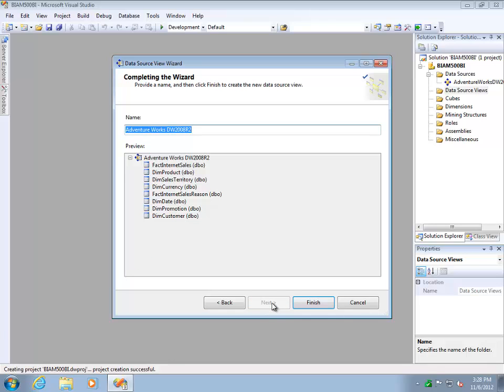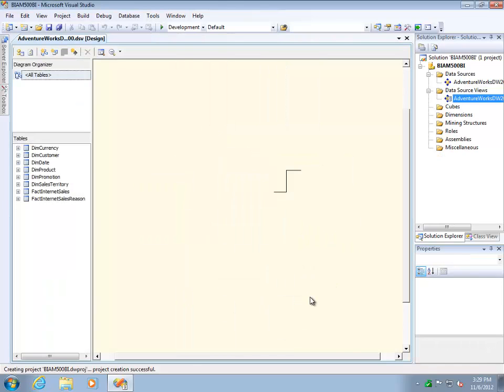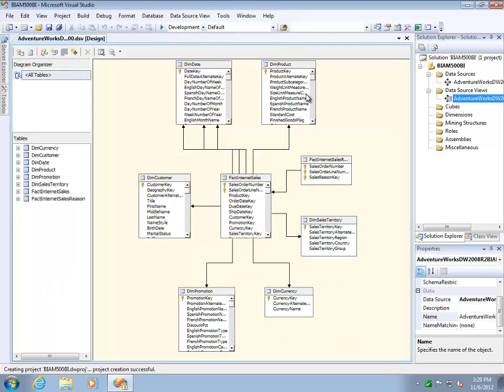Okay, if I do next, it brings up this particular screen. It wants me to enter a name. I'm going to again take out the blanks in this, and I'll just add BIAM 500 to the end of it here, and finish. And it brings up a very nice diagram. If you take a look at it, again, this looks a lot like a star schema. Here's our fact table in the middle, and here are the various dimension tables around it.